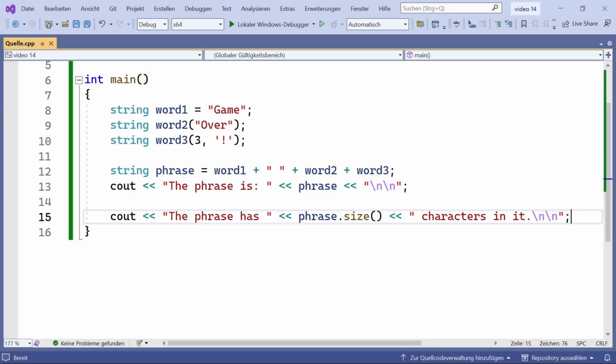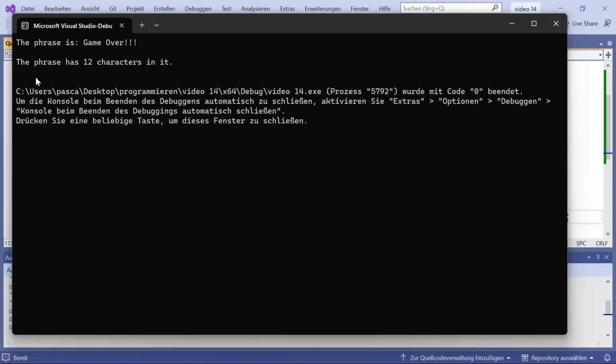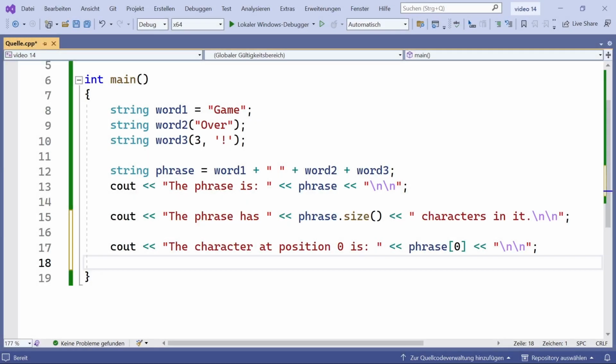The first thing is that we want to look at how many characters our phrase has. For that, we have this code here. We write phrase.size. And then when we run it like that, we can see the phrase has 12 characters in it.